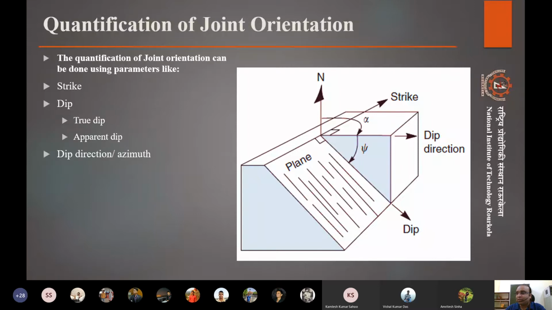So in dip also there is a true dip and there is an apparent dip, right? Any angle that gives the maximum dip with respect to horizontal is actually termed as the true dip for the discontinuity or the plane or anything.